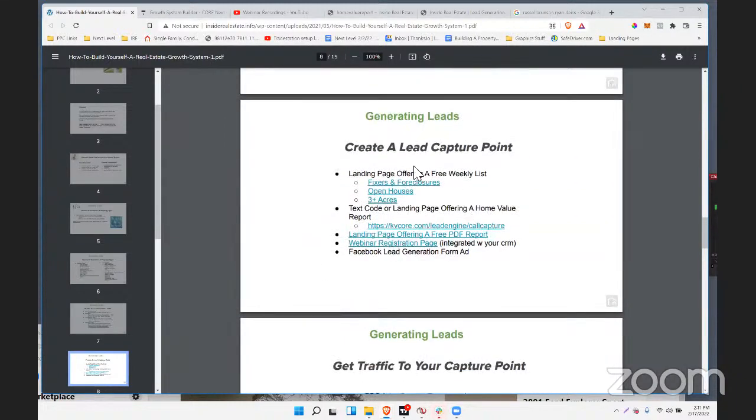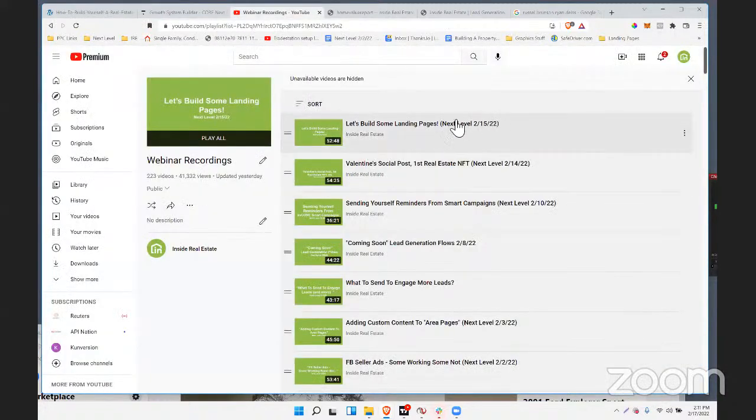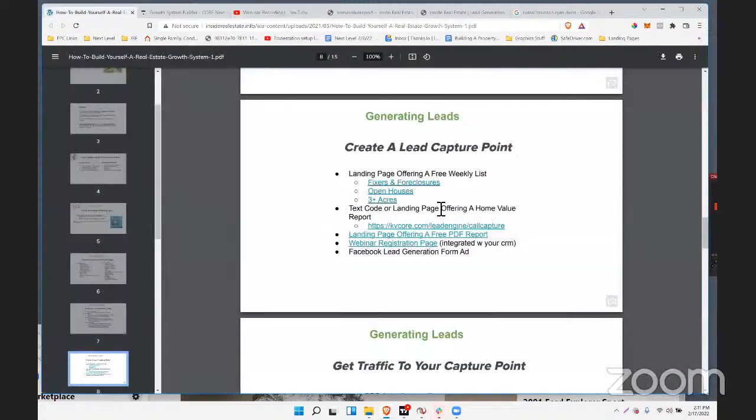Okay, so next you're going to create that lead capture point. I would probably rename this now, looking at it a year later, but where are they going to go where you're going to capture the contact info? And two days ago, we did an in-depth webinar about landing pages, right? Let's build some landing pages. So a landing page would be a good place to start, or you can build a squeeze link.